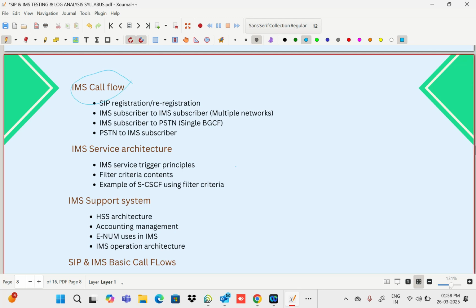Then we'll discuss what is IMS call flow: SIP registration, deregistration, re-registration, IMS subscriber to IMS subscriber call flow. We'll discuss IMS subscriber to PSTN via MGCF, or PSTN to IMS subscriber. So there are lots of multiple call flows in IMS, and every call flow will be discussed with detailed log analysis. Conference call will be discussed, third party registration will be discussed. So many things we have to discuss in IMS.